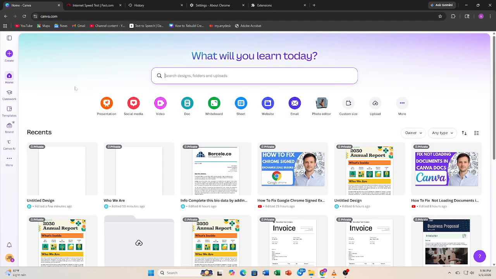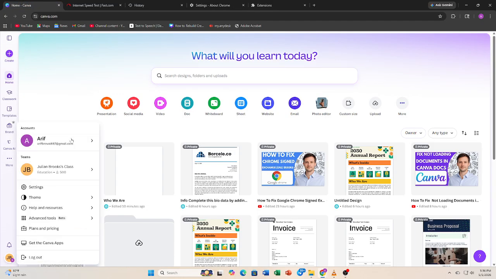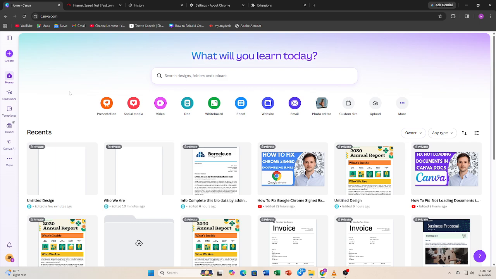If the problem continues, log out of your Canva account and log back in. Yeah, this can fix session-related issues. And yeah, sometimes Canva itself might be down. Check their server status or recent updates to see if there's an outage.